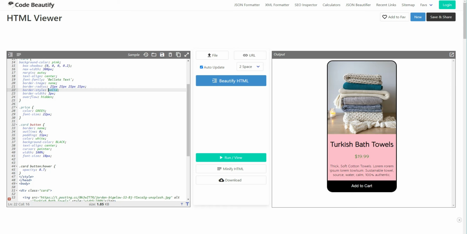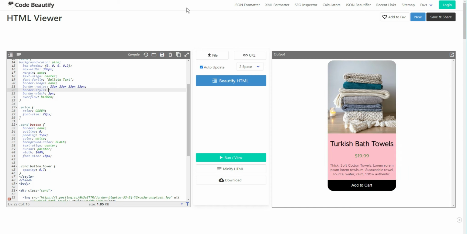So I have it set to solid, but let's say I wanted it to be dotted. Now it's dotted. So let's say you wanted it to be inset. So now it's inset. Or if you don't want it to be inset, say you wanted it to have a ridge. Now it has a ridge. So there are different ways of putting descriptions for your border. It's totally your choice. I'm just going to go back to solid.